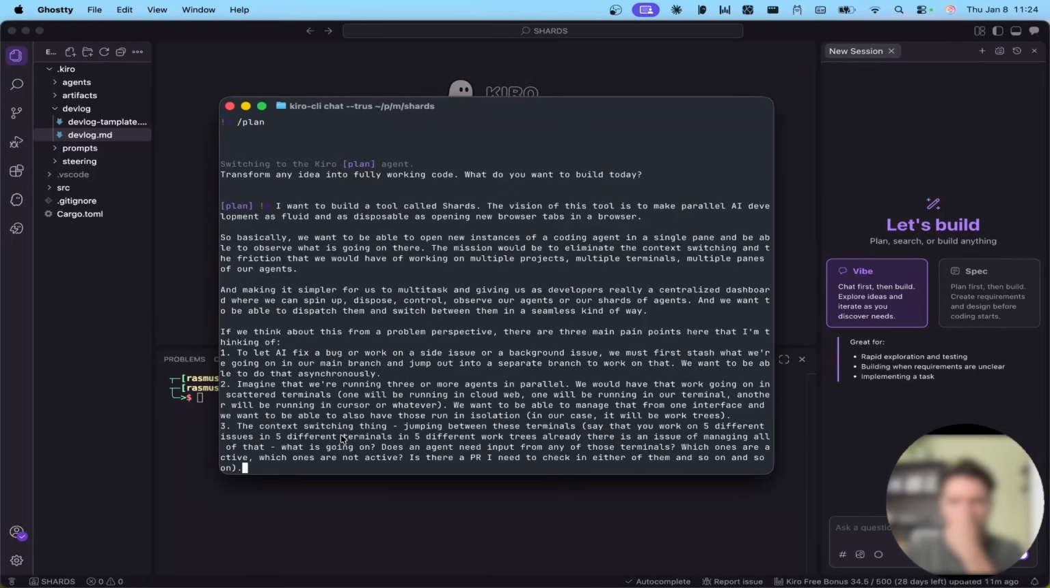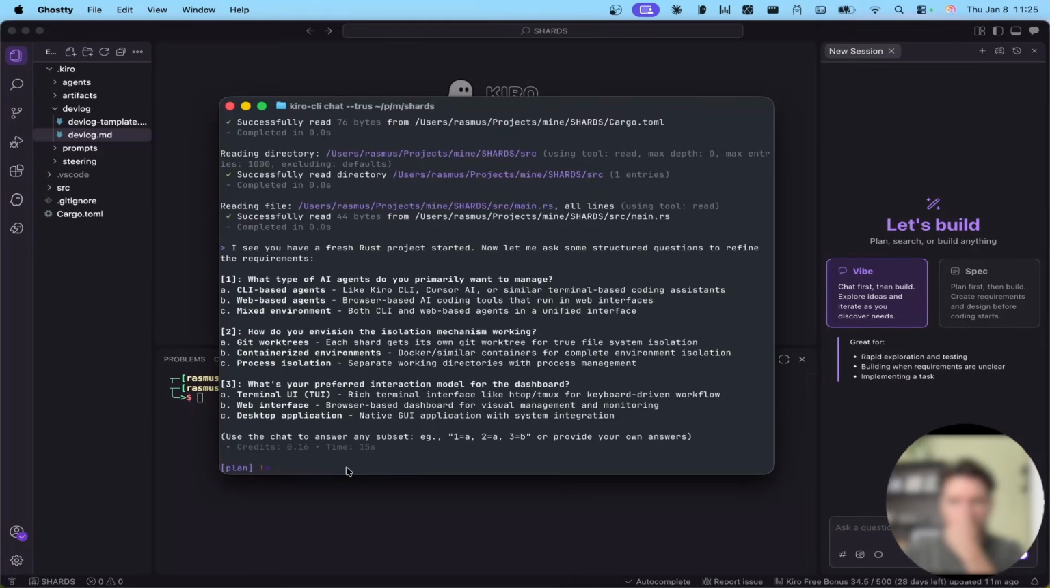Let's just send this off and see what comes back. Let's just answer these questions here. Yes, exclusively CLI-based agents. So think Kiro CLI, think Claude Code CLI, Gemini CLI, and Codex CLI will probably be the main ones. We're not worrying at all about web-based agents, and we do not want a web interface. We want a native interface.